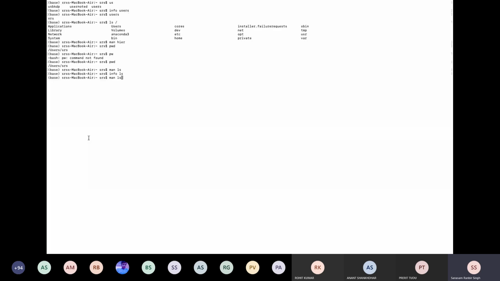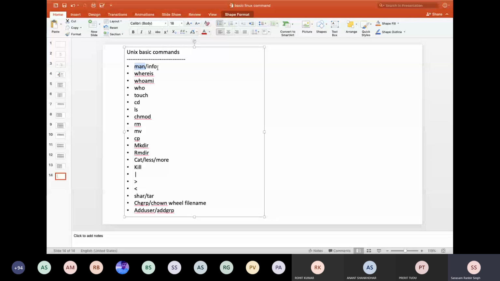So even if I have been using ls for maybe more than 20 years, I do not know all the options that we have in ls. Only a few of them you are going to use. So you always need to refer to some manual. If you want to check some manual, you can use either info or man.